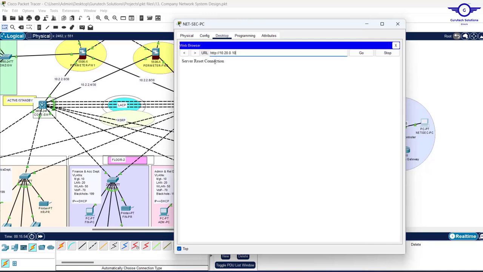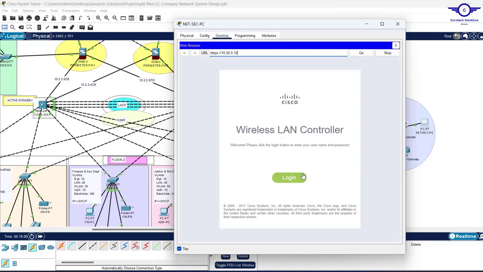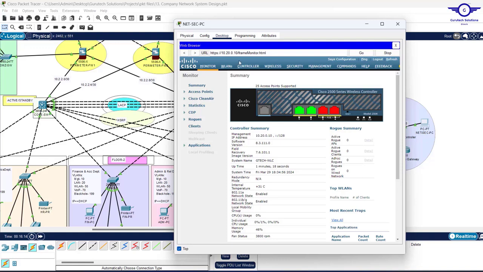Actually, when you do that, you're going to get this error. When you write the IP address again and hit enter, you'll get server reset connection. Just add HTTPS instead of HTTP, okay? And hit enter. All right, so it asks you to log in. Our username was Cisco, then the password was Cisco at 123, and just log in. So after logging in, we want to create how many networks? We want to create 4: employees, guests, auditors, and corporates.